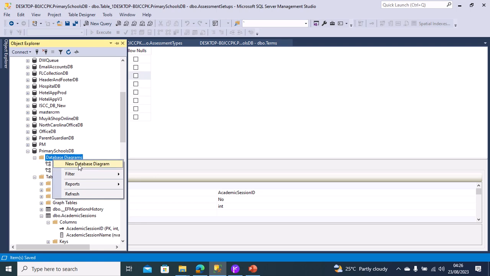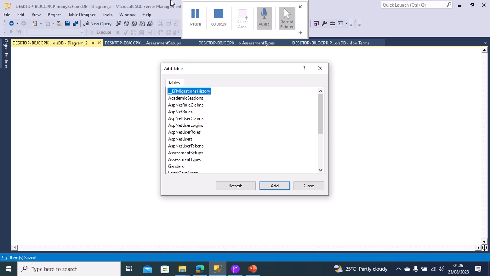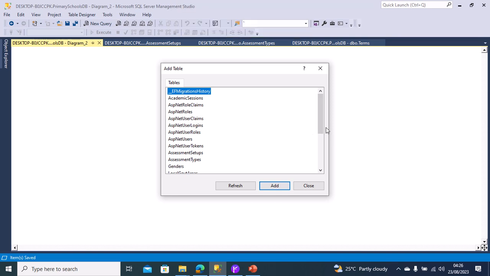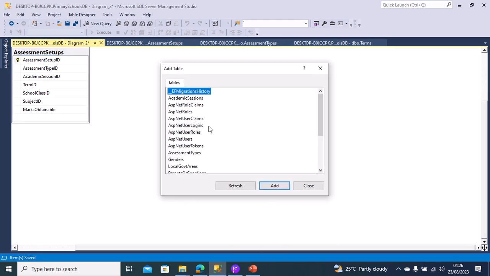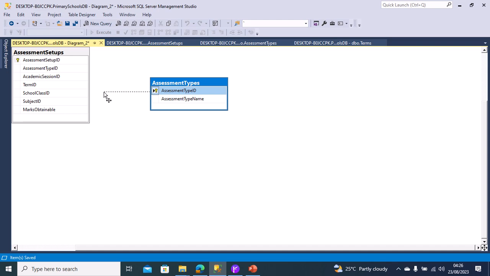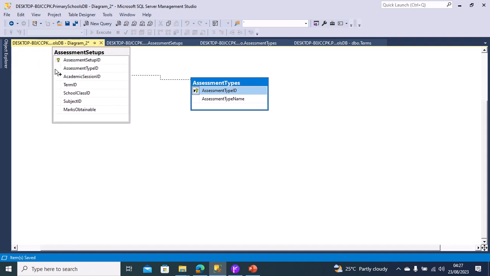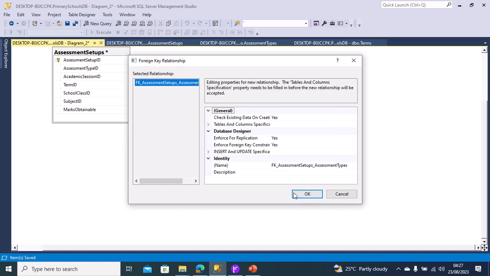So I'm going to create a new database diagram. So in this database diagram, I'm going to add assessment setups. Then I'll right click again, add assessment types table, close. I drag and drop from assessment type ID, that is primary key, to the other table. I drop on assessment type ID again. I click OK. I click OK.